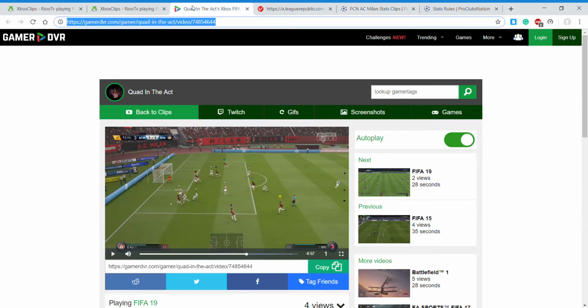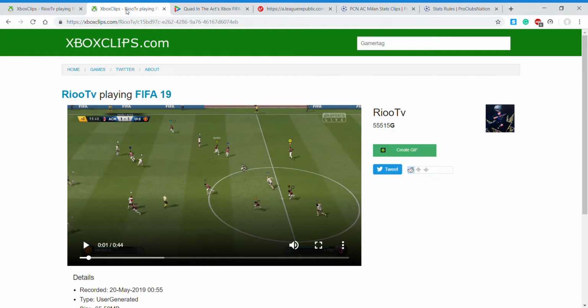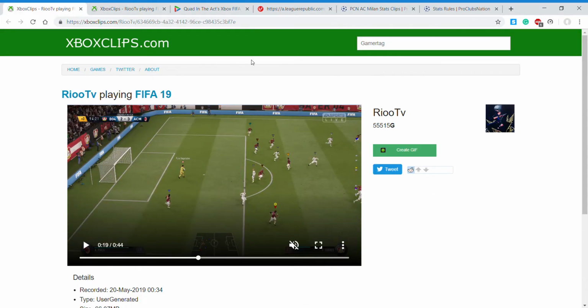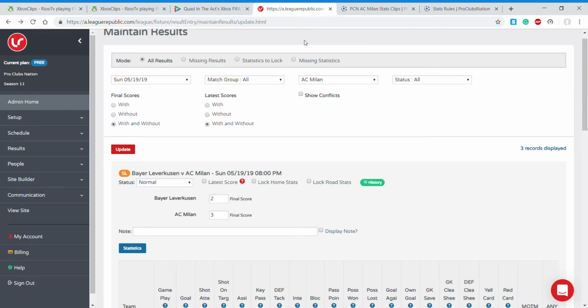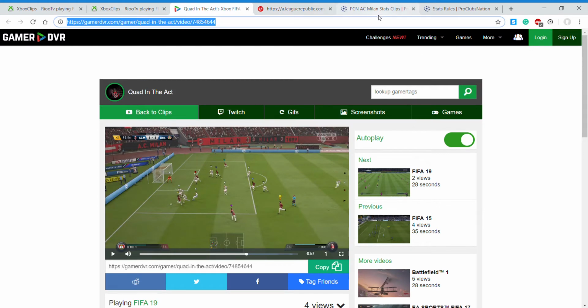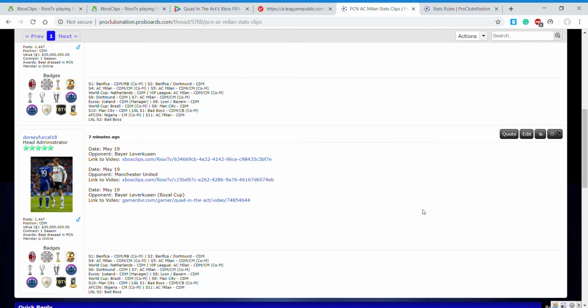And it needs to be these kind of clips. It needs to be clips from Game DVR, from Xbox DVR, from Xbox Clips. When you just put the link to your stream, especially without a timestamp, that means the admins have to go in and try to find your stats, and it's a pain in the butt. And also, after a couple weeks, those videos go away from your profile. So if it's 3 or 4 weeks later and we want to go check stats from a game, we can't do that. So please, it's not that hard.